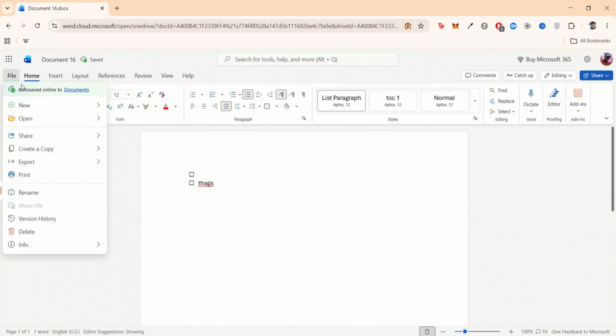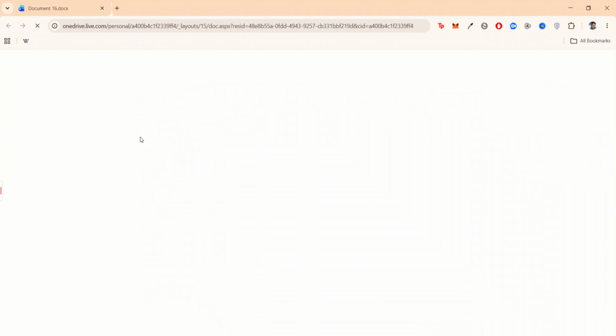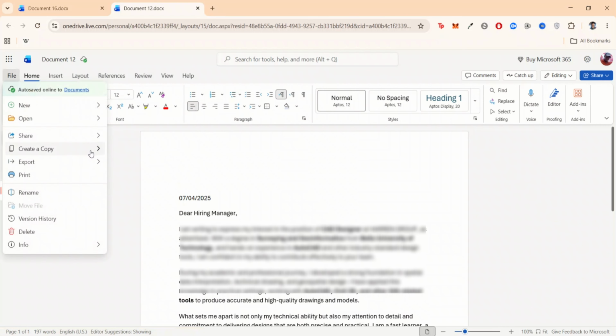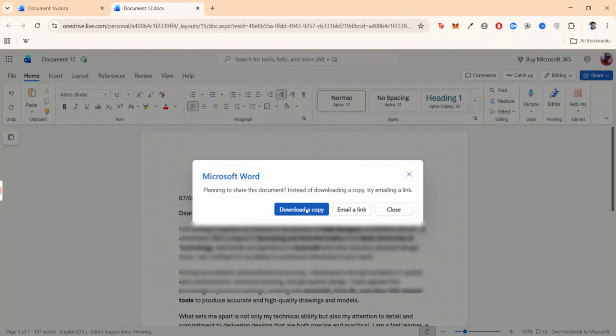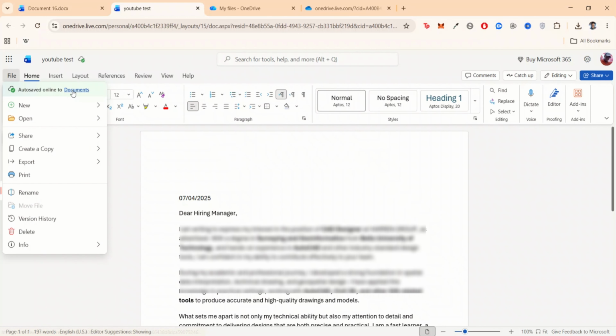So I'll go to open, and you can see my recent documents here. I can also open from my device, like I showed you earlier. I'm going to click on one random one, and you can see it's online. I'll click on file, and I'll show you how to save a copy. You say download a copy. Once you download the copy, you can continue editing your documents on another computer. So long as you log in to your Microsoft account, your documents are automatically saved online.